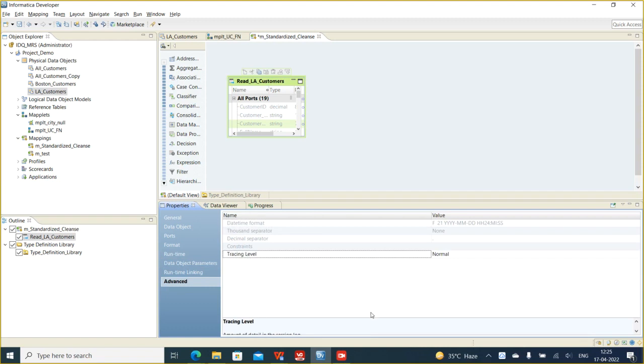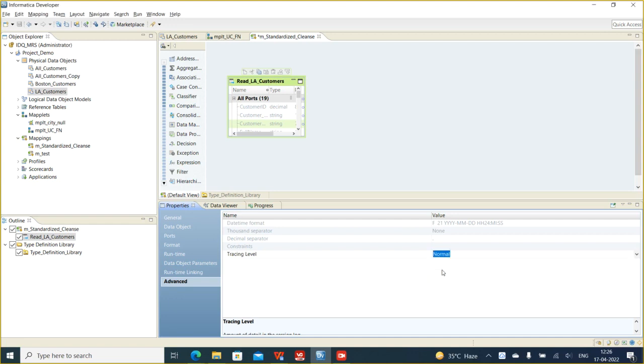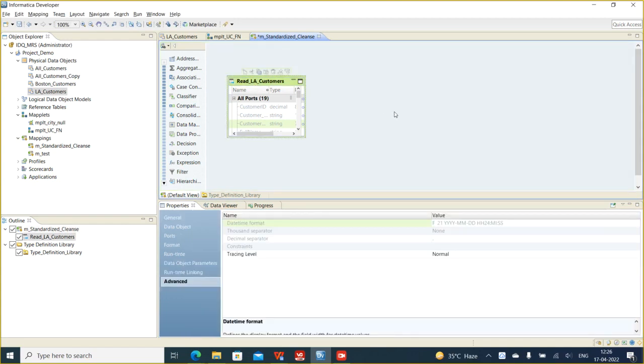Tracing level, this will come up. The session log means any kind of log. You can see this can be normal, verbose, verbose init. So verbose init is the more advanced logging system. One of the disadvantages is it will take too much space. So always run an IDQ mapping with normal. Don't make it verbose or verbose init unless required. When you are facing an issue and you are not able to trace the log by normal, verbose will show data by data. So it will be a huge log file, GBs of log file sometimes get created as per the records. If it's a huge number of records, it will create a huge file, and record by record it will show you how the data is getting processed. So it's a huge thing. Always go with normal. Don't go with verbose unless you are stuck somewhere.